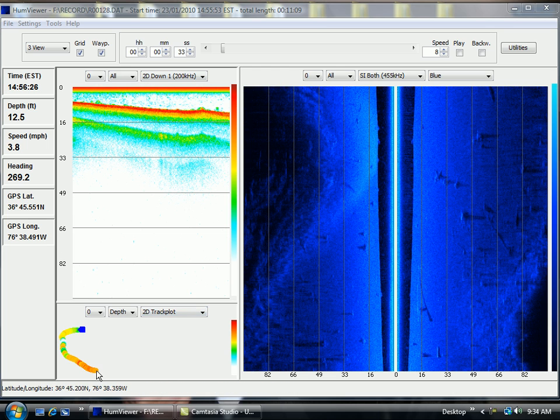And what we have at the bottom here is the track that I took with my boat, which ties in with Google Earth, which I'll show you here in a little bit. But this is super neat. We can see the time of the day, the depth of the water under the boat, and how fast I was going, and my heading. So obviously I'm heading pretty much due west here at 269.